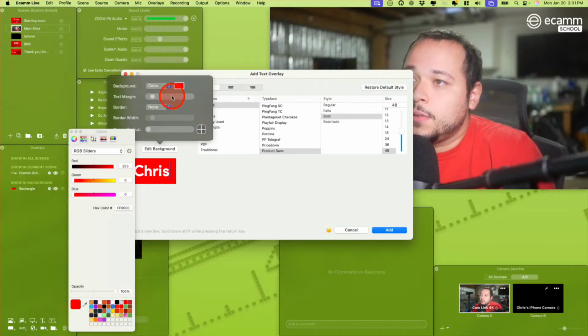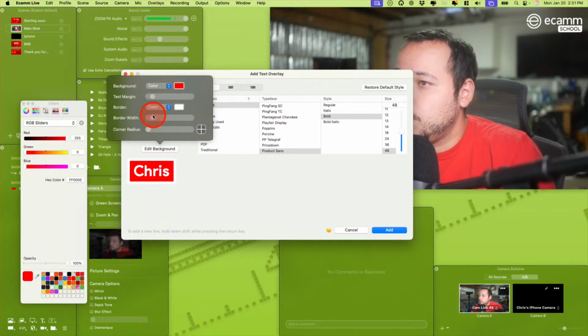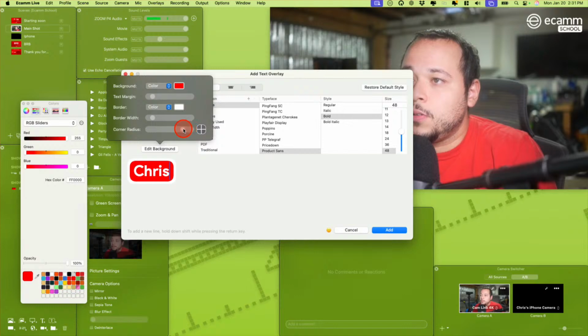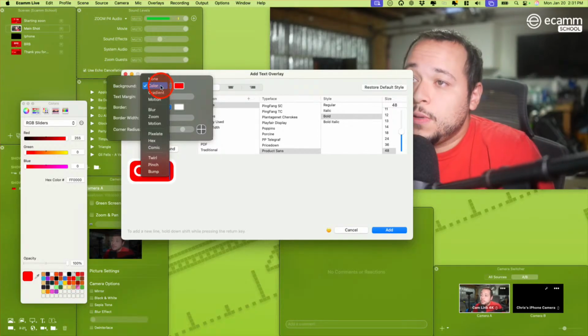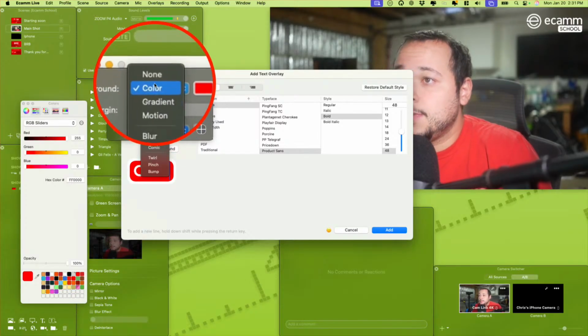I can also add a border to that. So we can add a border here. Do a little color border, make it look nice. I can add a corner radius to that, just to make it feel a little more round. I don't think the border has to be that thick. Maybe let's leave it that thick. Who cares? Another thing you can do is within the background itself, you have all these different options here.